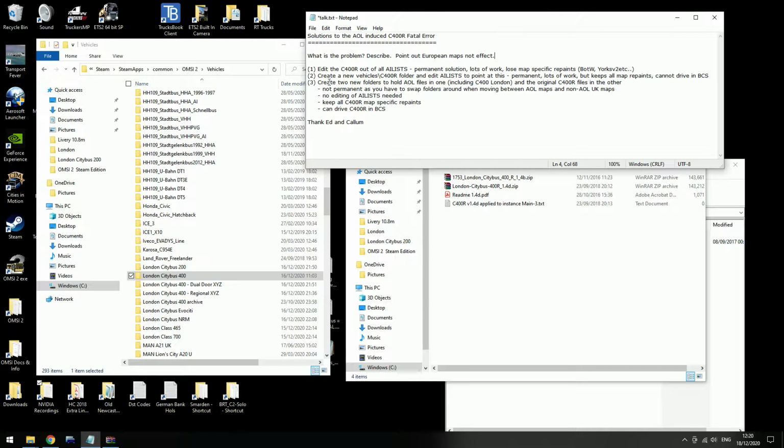I'll run through them quickly, apart from the third one, which is the one that I prefer, where I'll go into more detail. The first solution, which is kind of the obvious one, is to say, well, if the C400R is causing the problem, why not change the AI lists in all of your UK maps and change the bus to, say, an ALX400 or something else? Yep, that will work. That's certainly a permanent solution. Once you've done it, it's done.